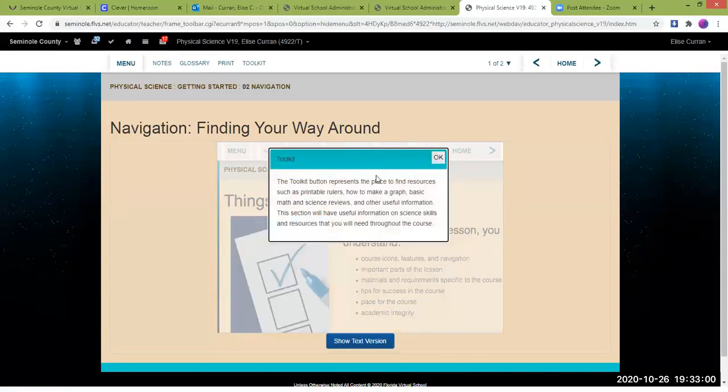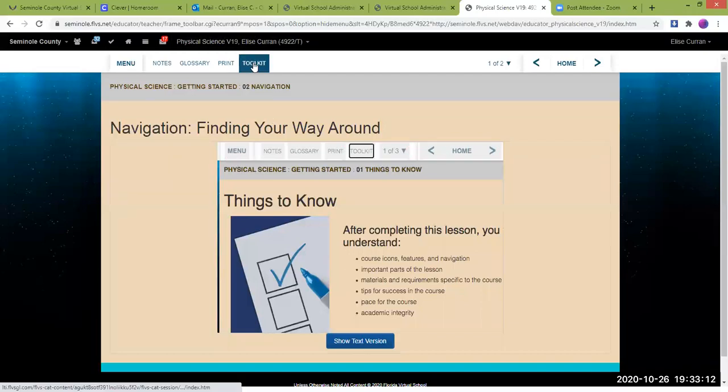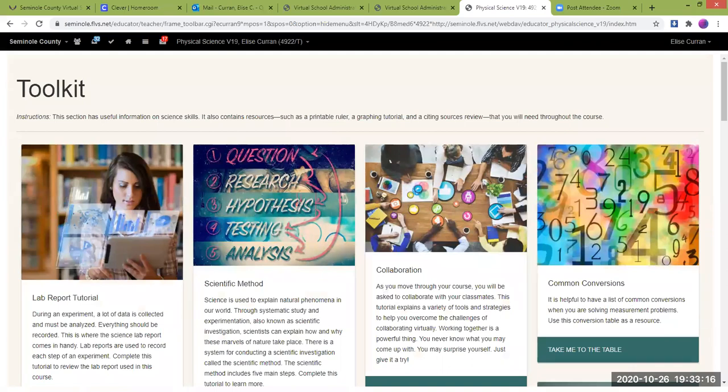I didn't find it particularly helpful. It's a place to find resources like printable rulers, how to make a graph, basic math and science reviews, and other useful information. It says that it has science skills and stuff. I didn't find a lot in there that we have needed to use yet. I went and looked through this whole page.